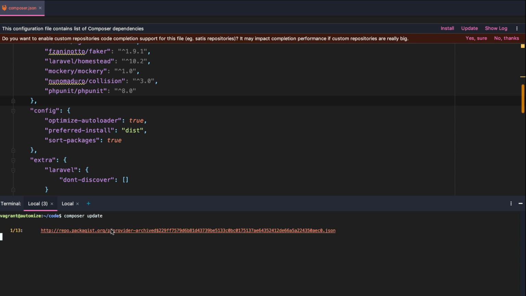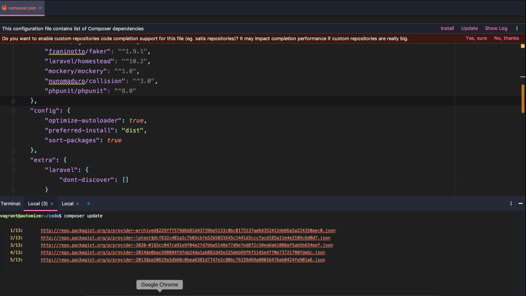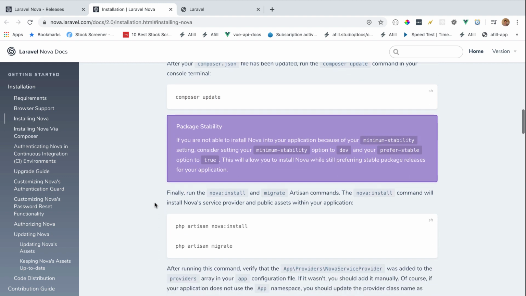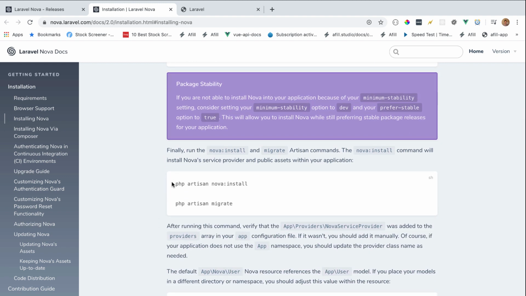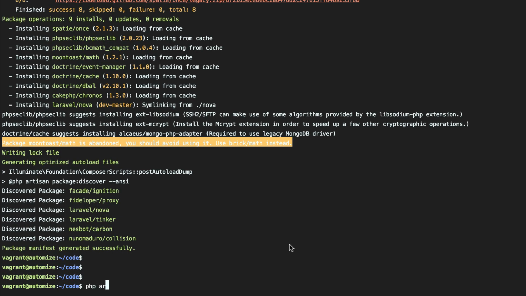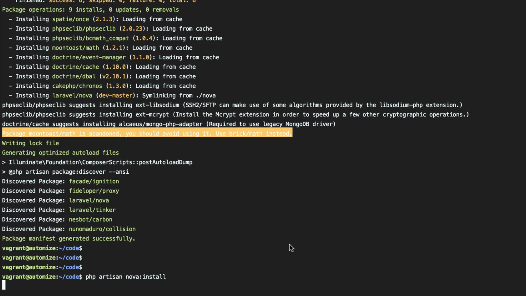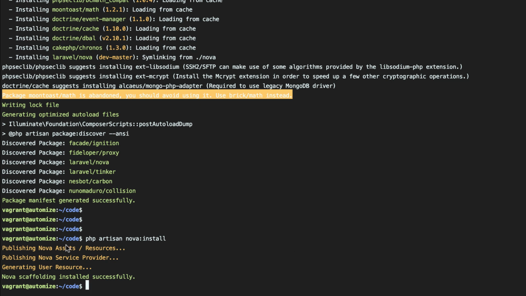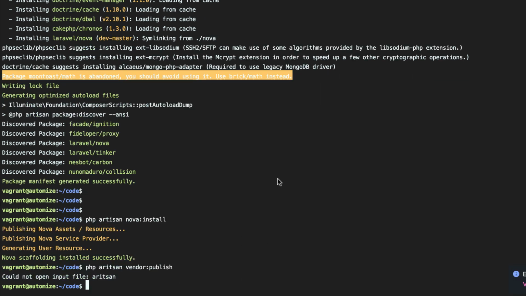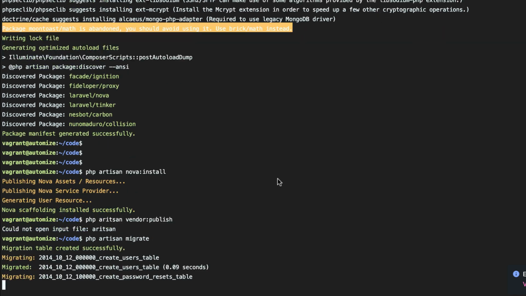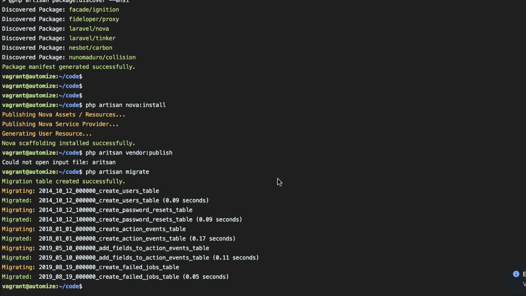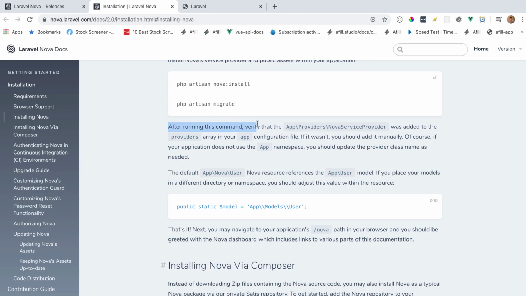Next, I'm going to switch over to my Vagrant machine and run composer update. Now, while that's updating, let's go back to the documentation and see what we need to do next. It looks like once Composer updates, we have to run two commands. The first is going to be php artisan nova:install. And then the next command is actually going to be php artisan migrate. Now the install, it will just install the Nova assets, the service provider, the user resource. Migrate will migrate our users table along with all of the Nova tables.